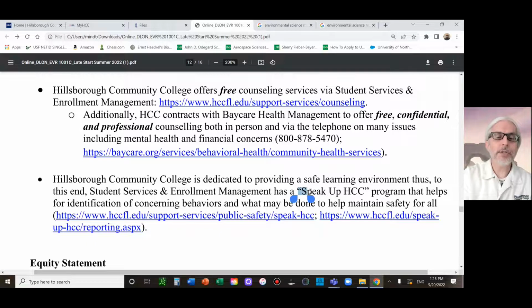Now, connect this with the second bullet. Speak Up HCC. This is designed to keep you and everybody at HCC safe. So if you hear of somebody that's threatening themselves, threatening you, threatening the college, whatever it is, talk to us. Talk to these people. This is meant to help them.